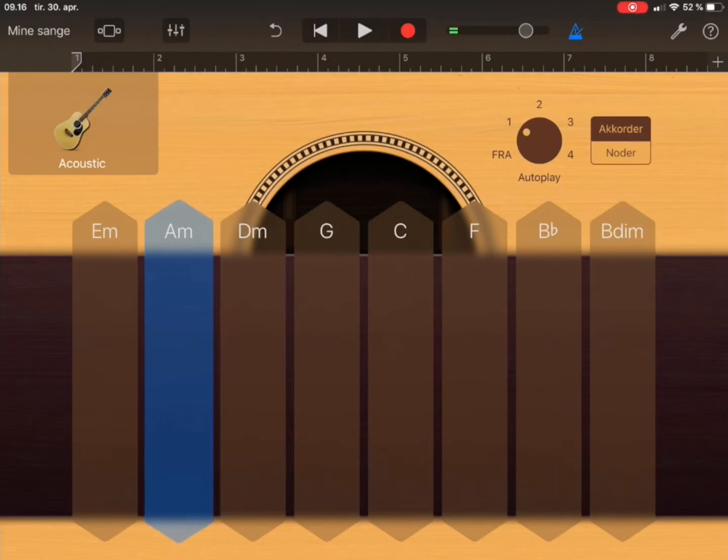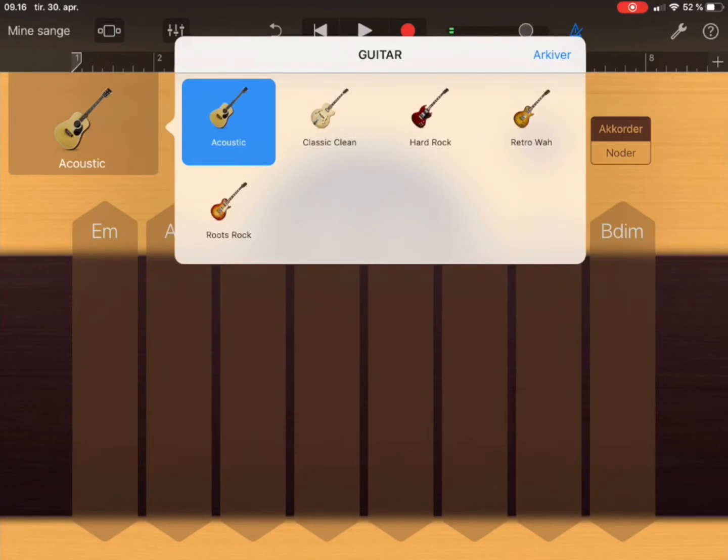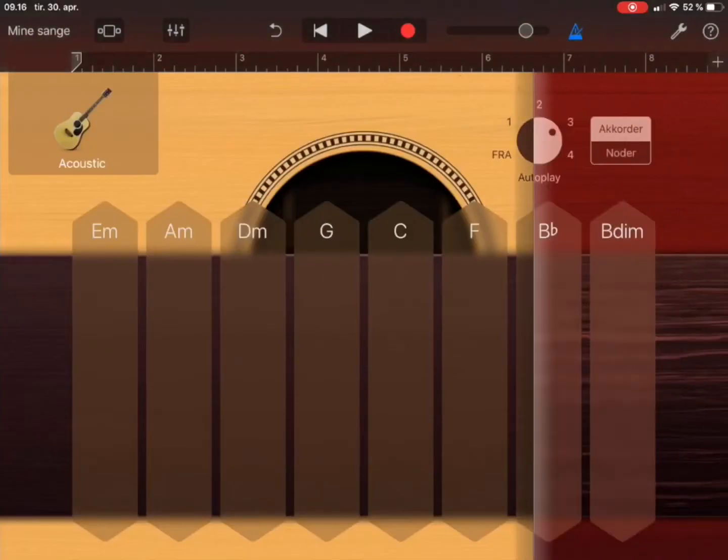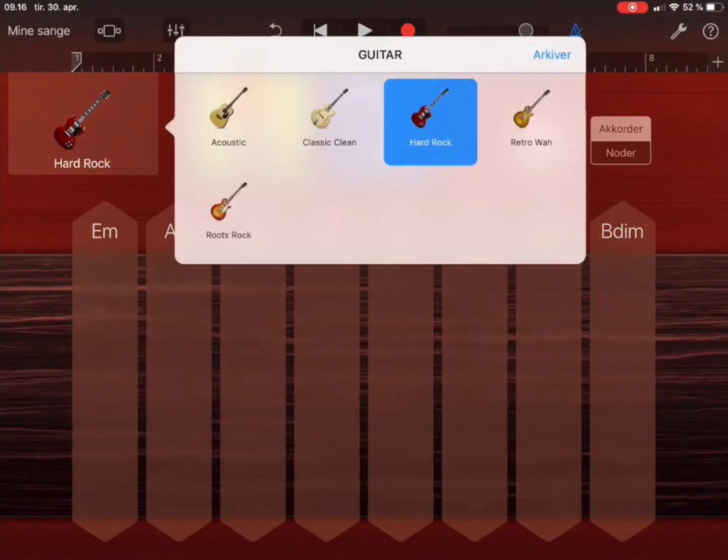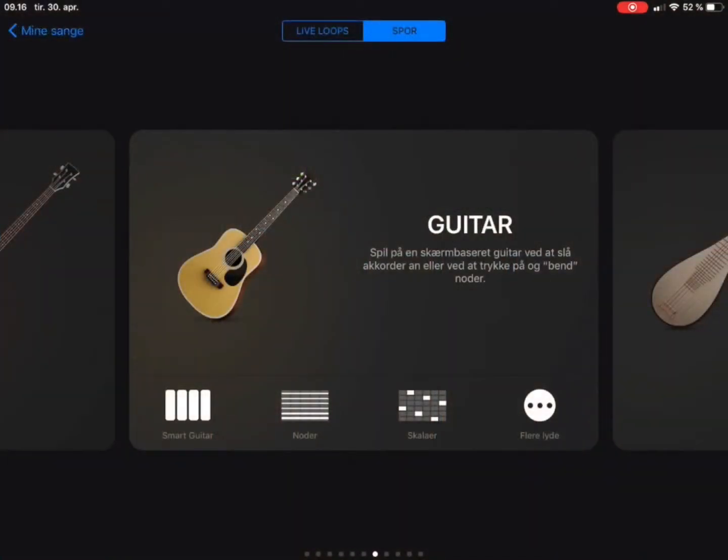I can get a guitar rhythm, and some of it can be finger picking. And let's go to, for instance, the hard rock. Let's see what happens. There you go. So you can play around with that. Let's go back and see what else is here.